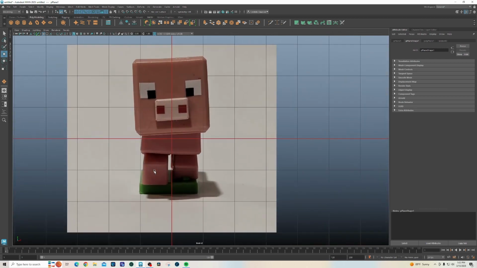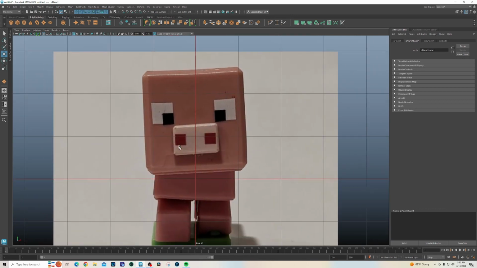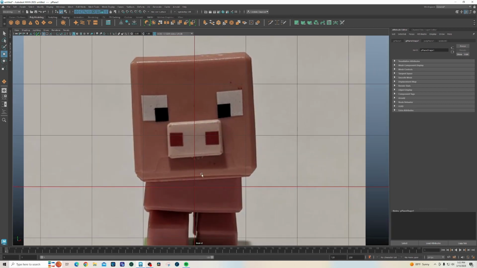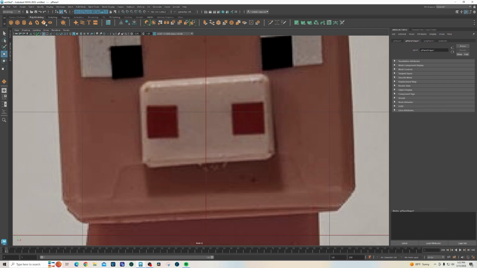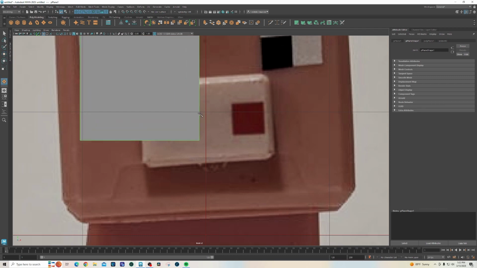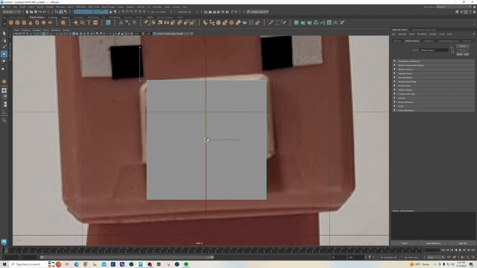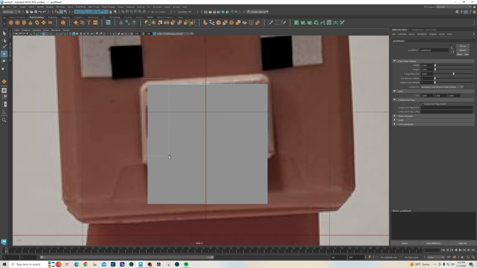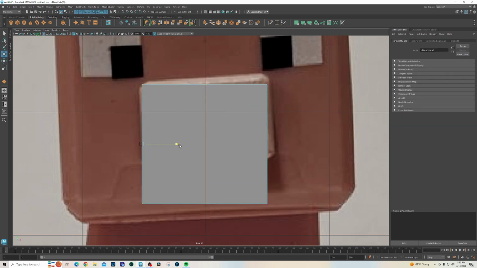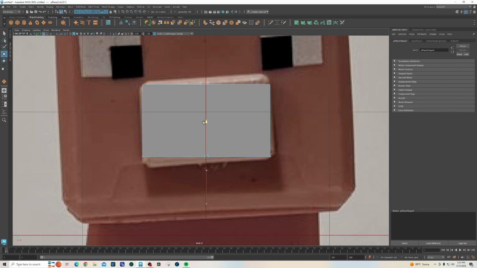So let's start off in the front view. And he's got a nice bevel on. So we'll go to polygon plane. I'll start from here, hold shift. And then we'll just take the vertices, slide them over. And then we'll do this. And we'll move this guy up like that.